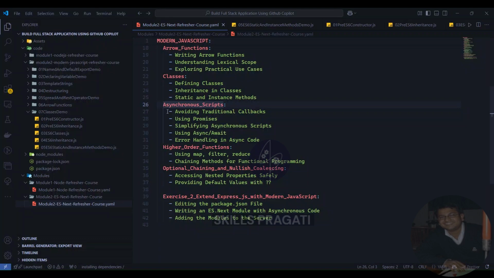In this session we are going to learn one of the most important concepts of ES6, that is asynchronous scripts. So in this aspect we will first look into what traditional callback functions are. What is the problem with traditional callbacks? How to avoid traditional callbacks using promises? Then we will look into the async and await concept, which was introduced in ES 2017. We will also look into how to handle errors in async code.